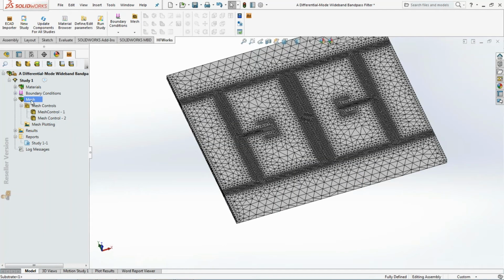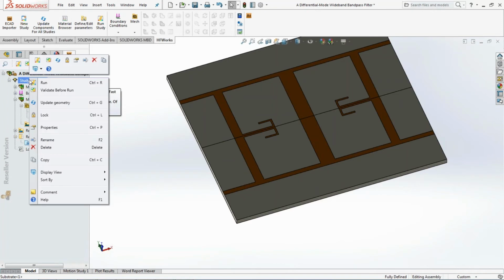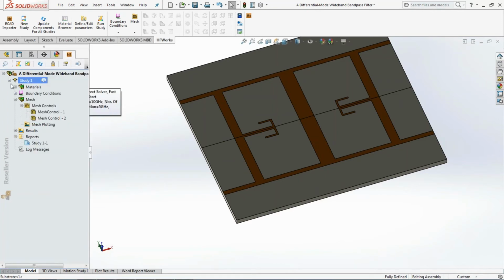So then we'll simply run the study. You can just come here, run. Even if you don't mesh it and just click run after the second step of the pre-processing, which was the boundary condition assignment, it's going to mesh your structure automatically and it's going to run.